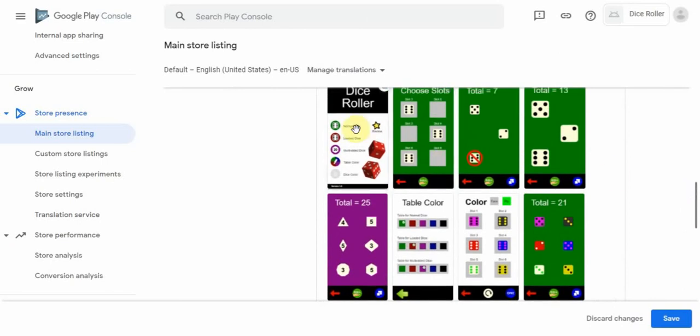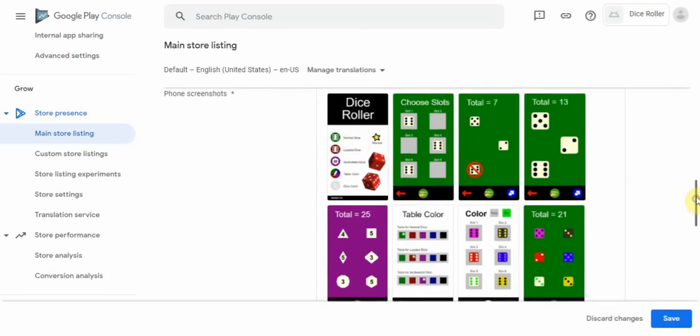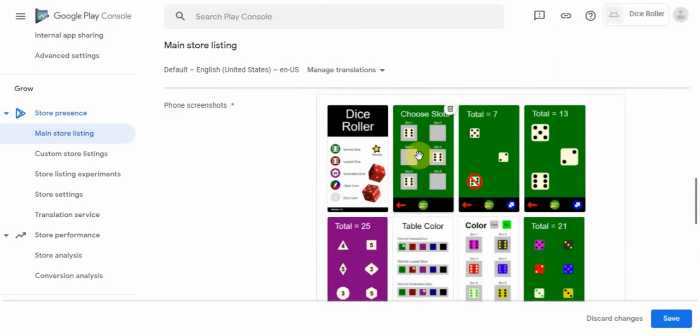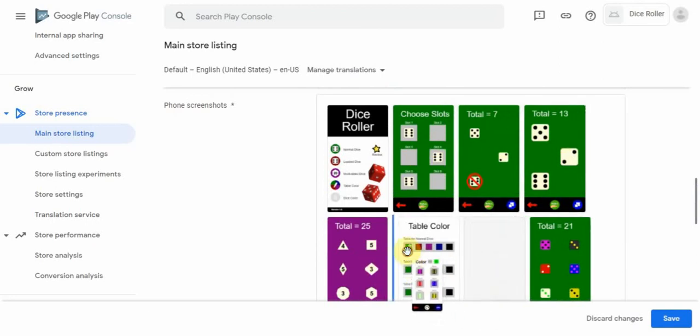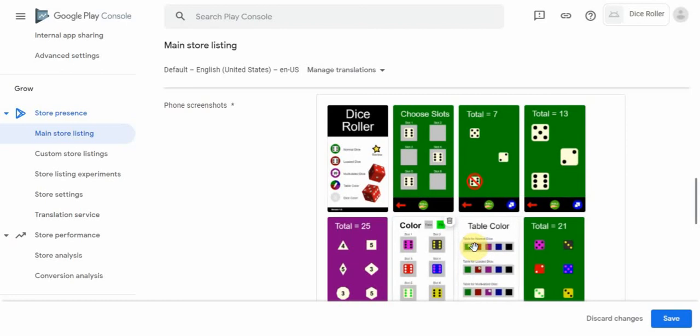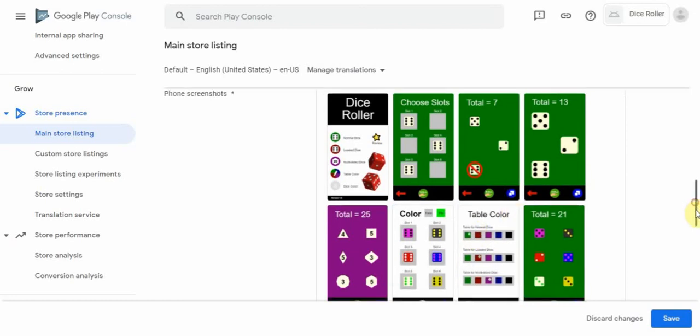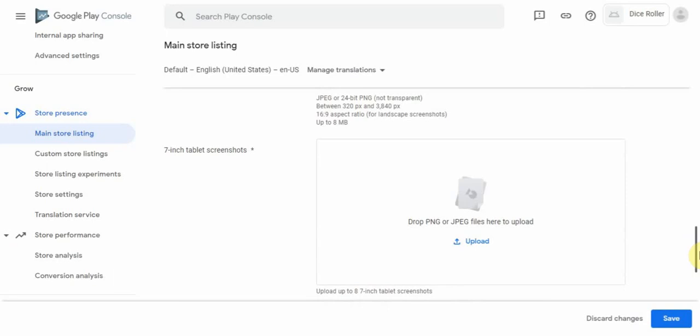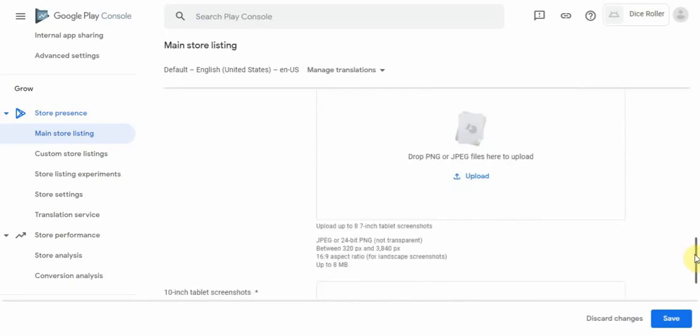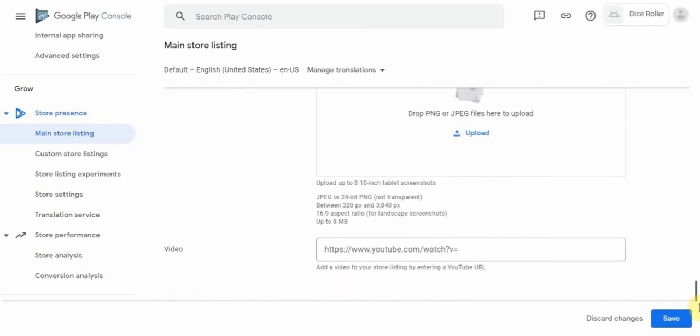And so this will be the first one. That'll be the second one, third, fourth, fifth. And you can rearrange them if you want, so you can have that one there, this one here. If you're not happy with one, just click on there to delete. And I haven't actually got any of these screenshots. You don't have to have them in. It's up to you though.